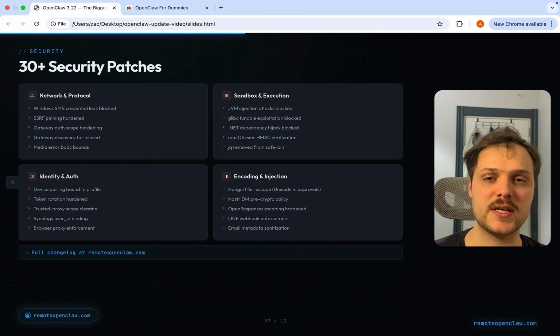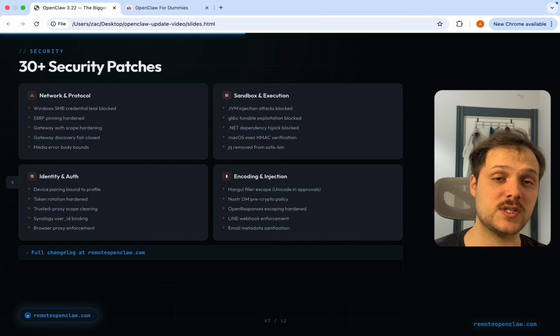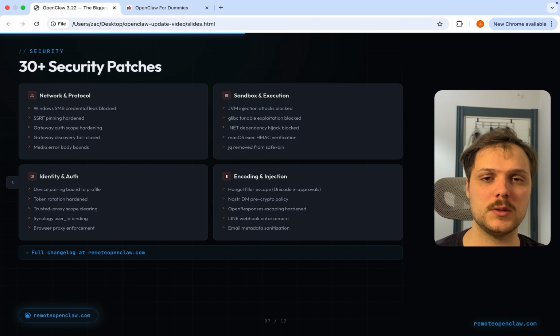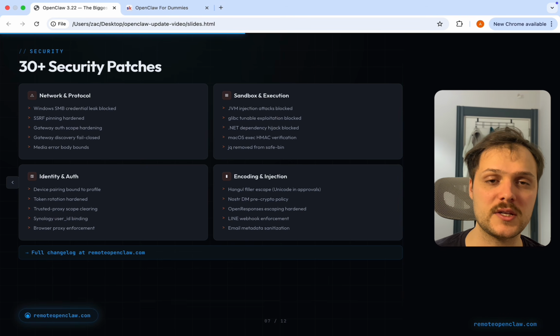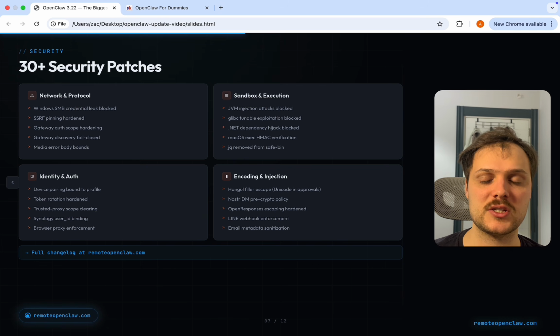Server-side request forgery protections tightened across proxy tunnels. Then the hangul filler escape. This was a sneaky one. Blank Unicode code points could be injected into approval prompts, visually invisible, and you'd approve an action thinking you were approving something else, and that's now escaped across the gateway and macOS native UI. Device pairing is bound to profile, token rotation hardened, and jq removed from the safe bin allow list. The list just goes on. There are 30 plus patches in one release, and the OpenClaw team is clearly investing in making this production trustworthy, not just feature rich.